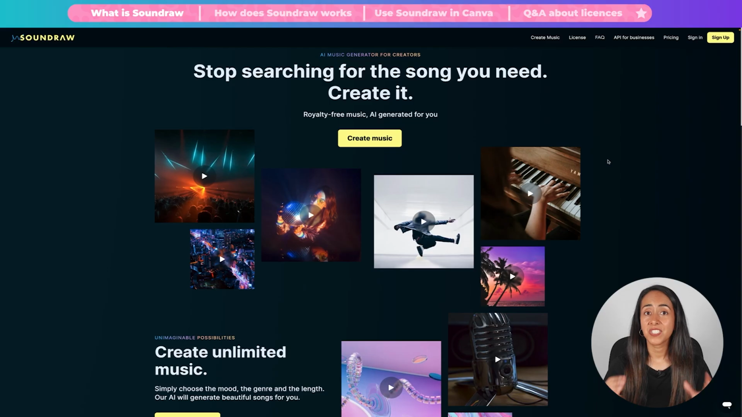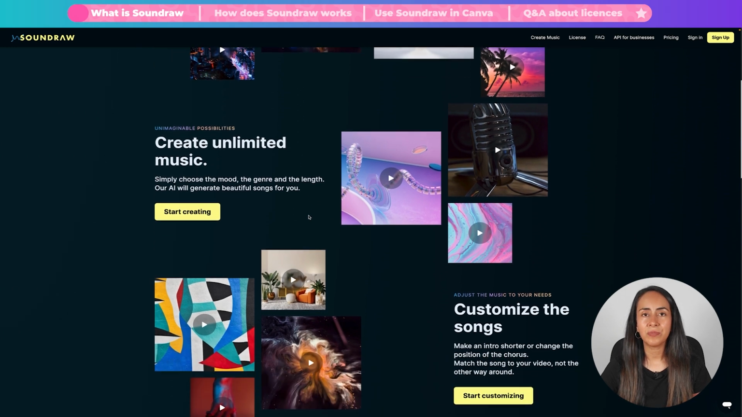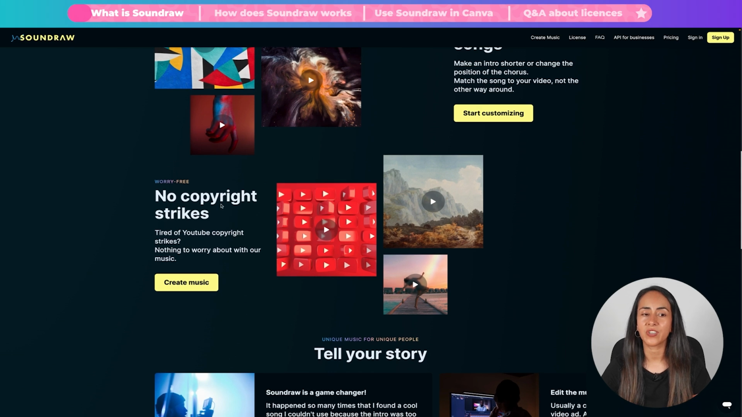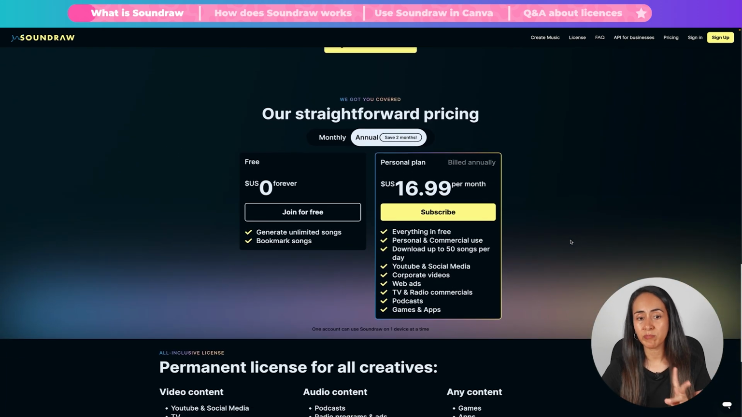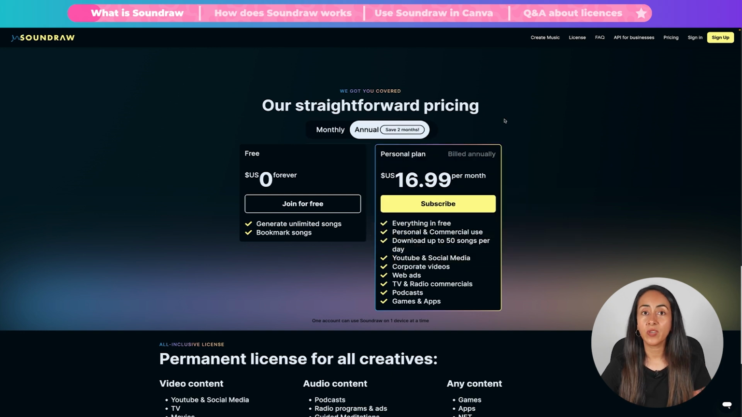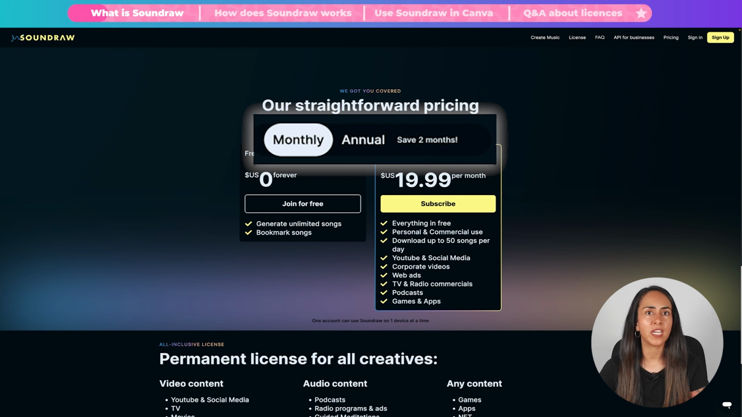What is Soundraw? Soundraw is an AI music generator for creators. It is a royalty-free music AI generated for you. You can also create unlimited music, customize the songs, and you won't have anything to worry about because you won't have any copyright strikes. Soundraw has 2 different plans, one that is completely free to use and a paid plan. You can pay this plan annually and save 2 months, or you can pay monthly and try it out, see if this platform is for you or not.